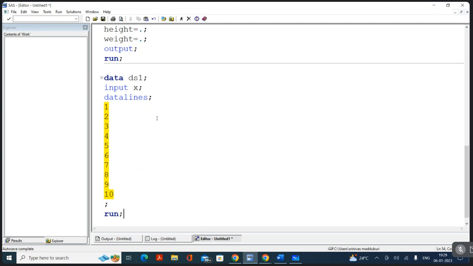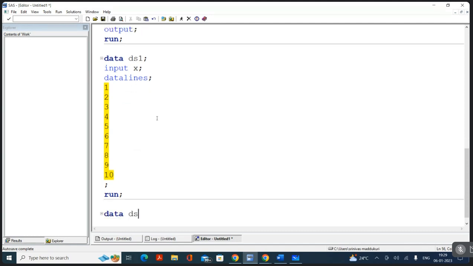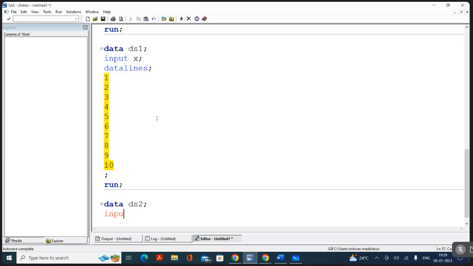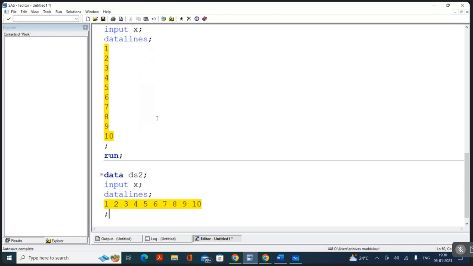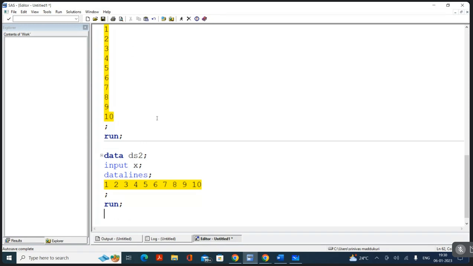Yes, sir. But you can also write like this: data DS2, input X variable, then I'm writing the datalines, then I'm writing 1, 2, 3, 4, 5, 6, 7, 8, 9, and then 10. Tell me what input method I should use to read this data. Anybody? We have 10 observations in one line, one record. What is the method I should use?